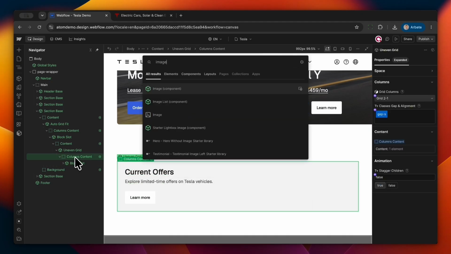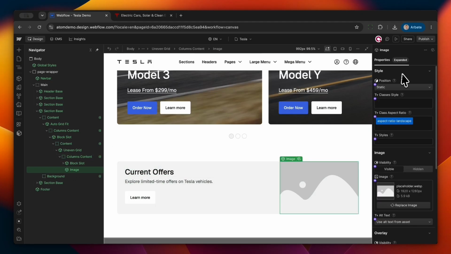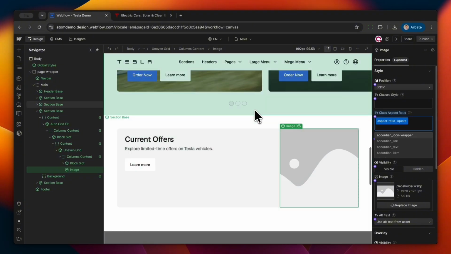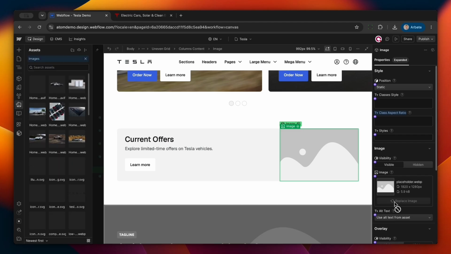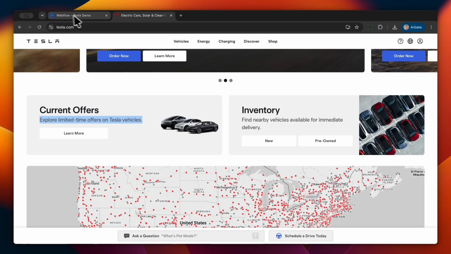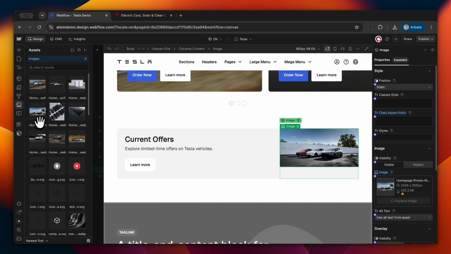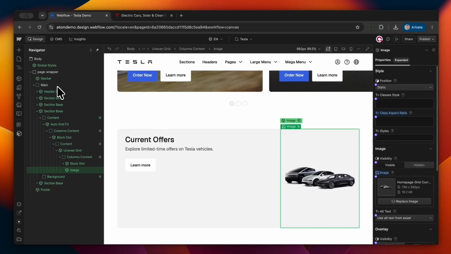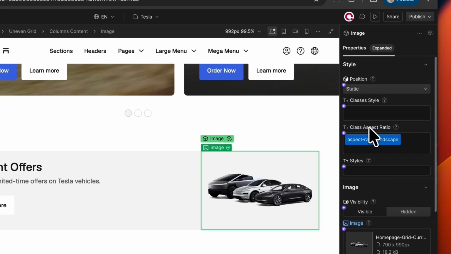Now, in the second column in this uneven grid, we have an image. Just going to add an image, give it an aspect ratio of square, or I don't know, maybe we'll keep landscape. Just add the image. There we go. Aspect ratio landscape. Let's go for that.